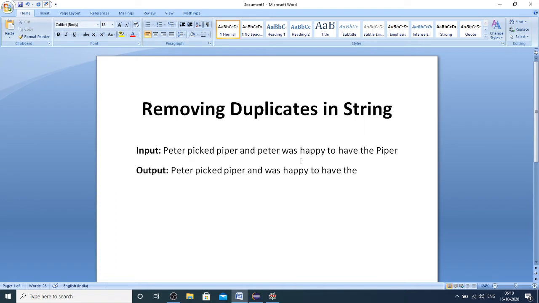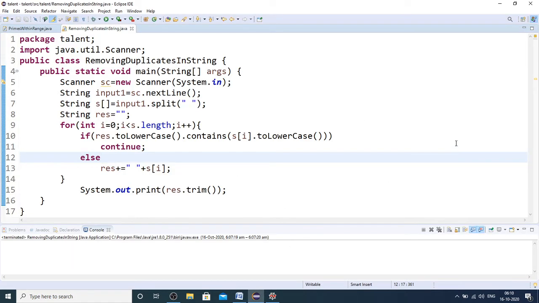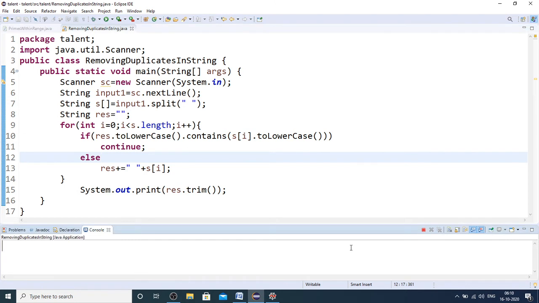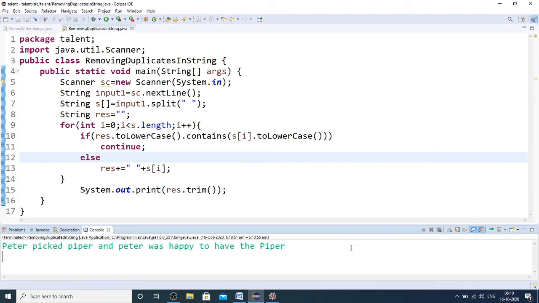It's a very simple problem. I'm going to show my solution using Java and Python for the same problem. So this is my Java solution for removing duplicates in the string. Let me quickly run through the test case. So here I am running the test case. So there you can see the output by removing the duplicate words Peter and Piper. And if you observe, in the selected line also there are no additional spaces.